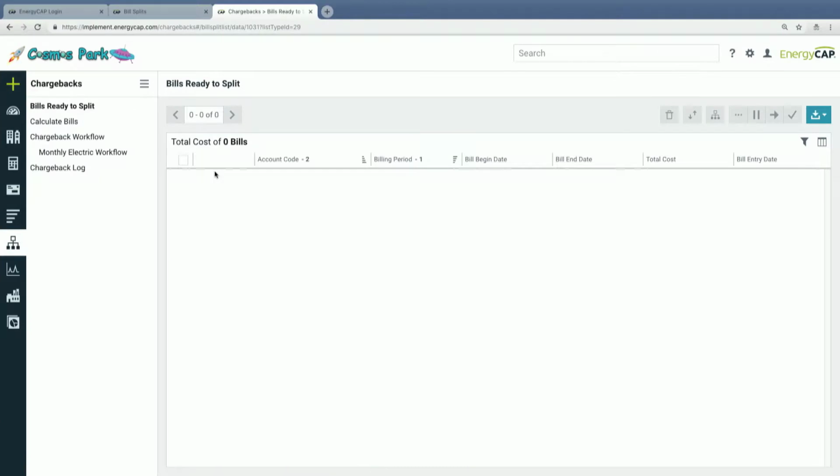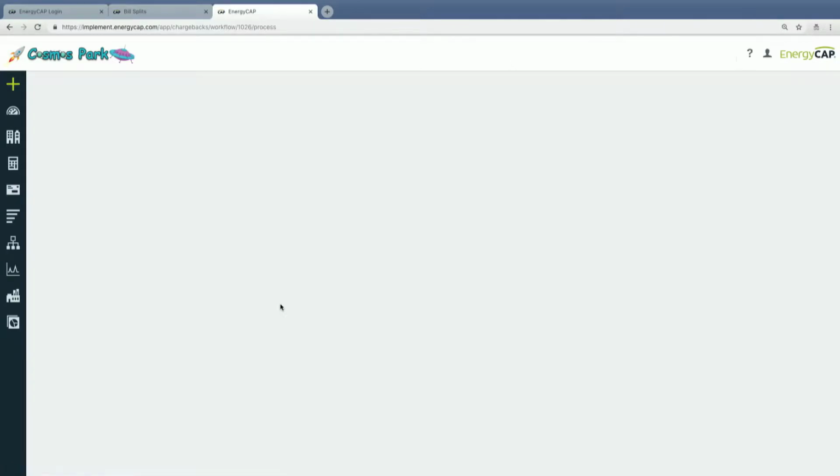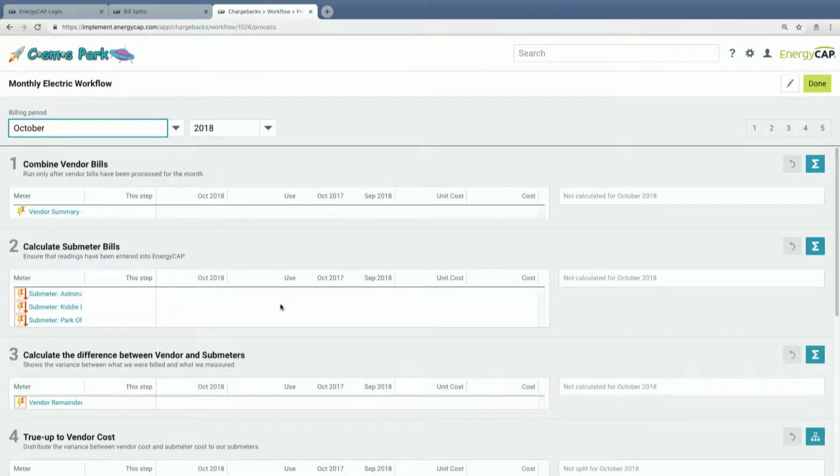This is a feature that I think is a lot more fun to see than it is to talk about. So let's take a look at our monthly electric workflow. So this is the workflow we created earlier in the day.